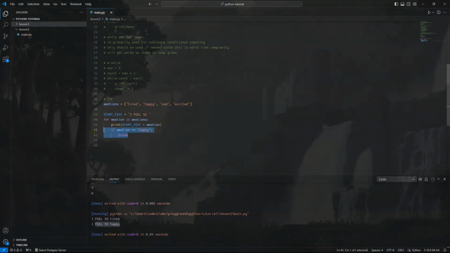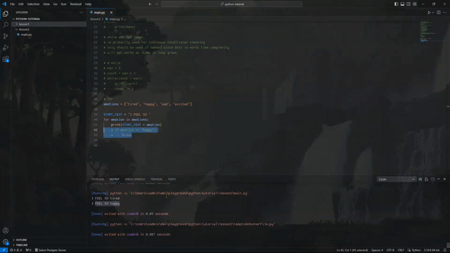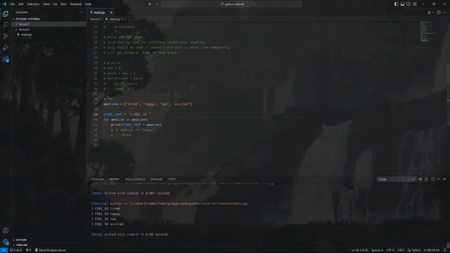Now, if we go ahead and remove this line right here, we should see all the emotions print out. I feel so tired, happy, sad, and excited.